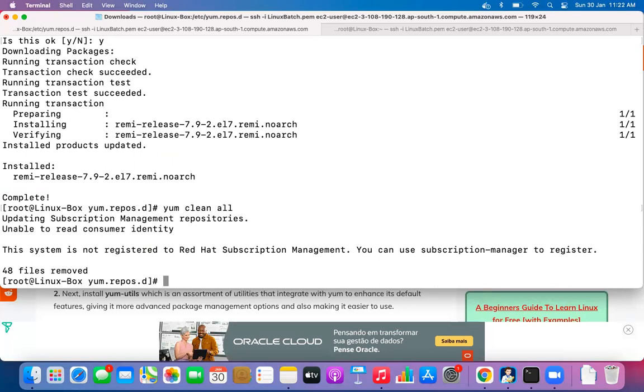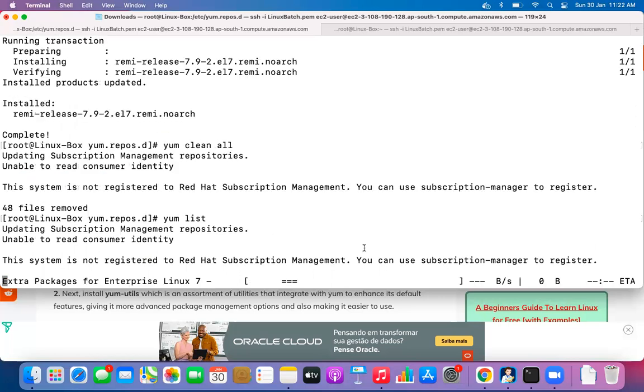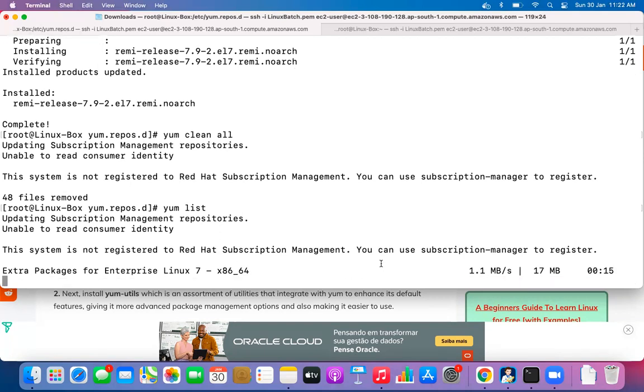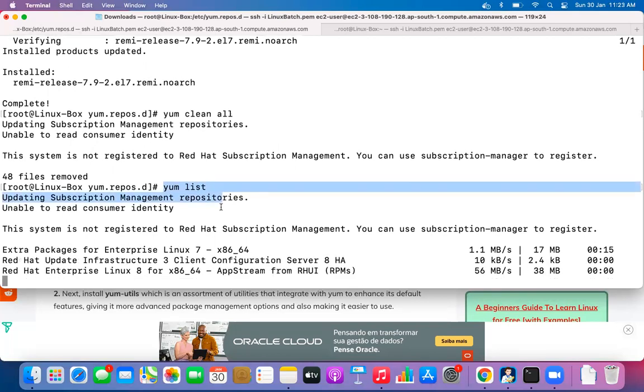Now we will run the command yum list. If this command is working fine, like it is performing something, it means currently our yum server is working properly and it is trying to extract data. It is trying to get in sync with the remote repository, whatever we have configured. Yum list is the particular command.